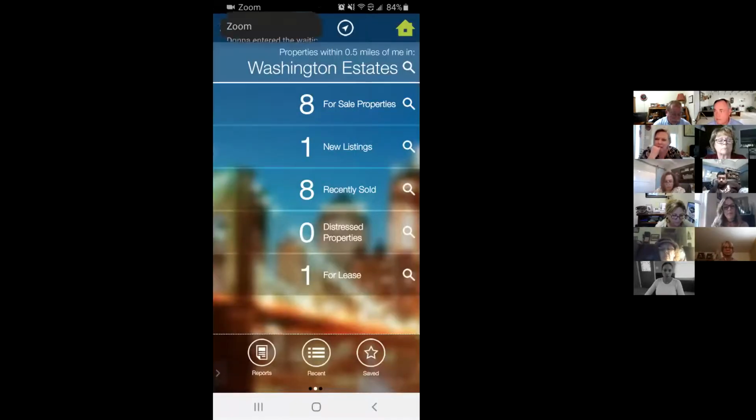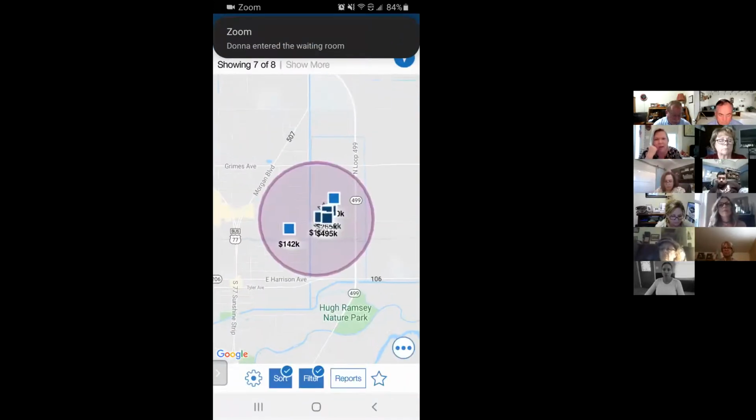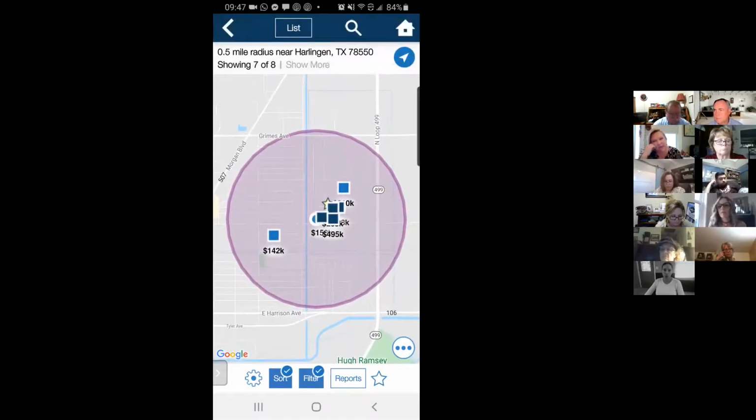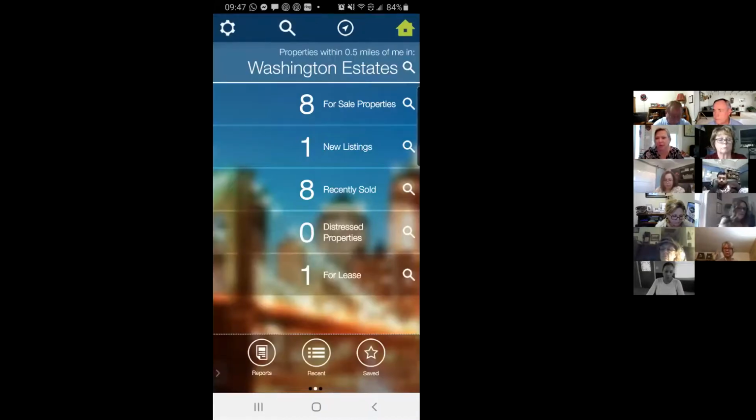Is there a way, when you're looking at a property, I know like if you're in the MLS, you can flag something that it's not showing up at the proper location. Can you do that through RPR? No, ma'am. Okay. No.